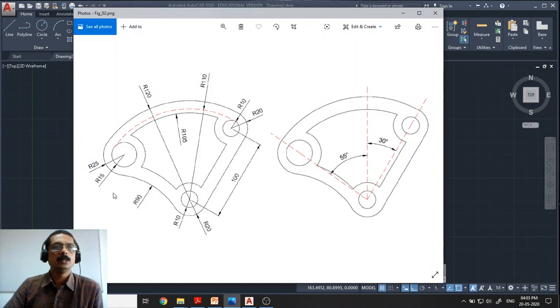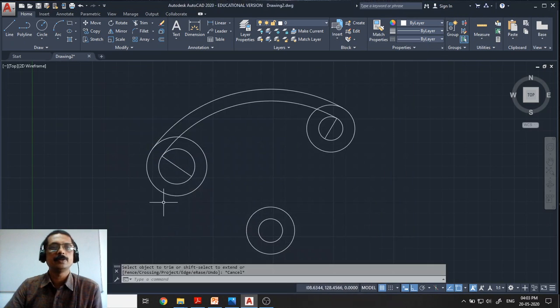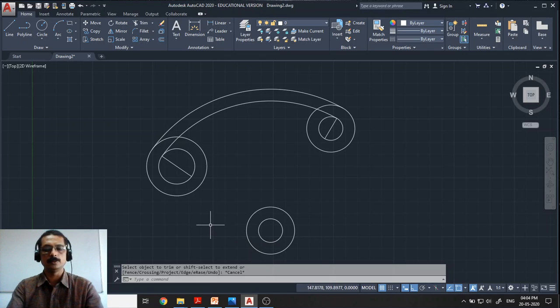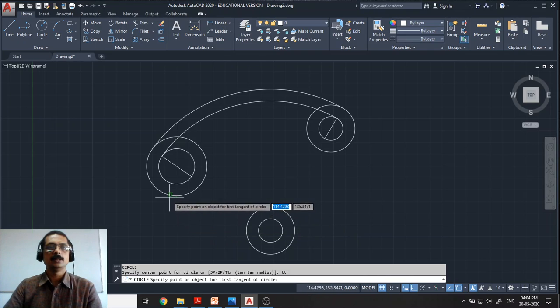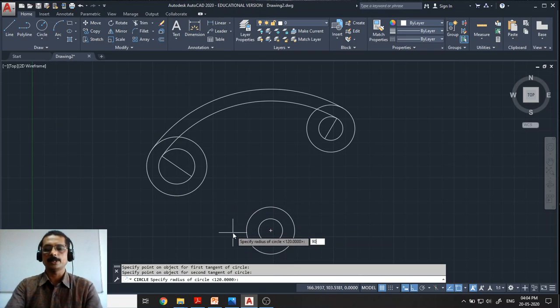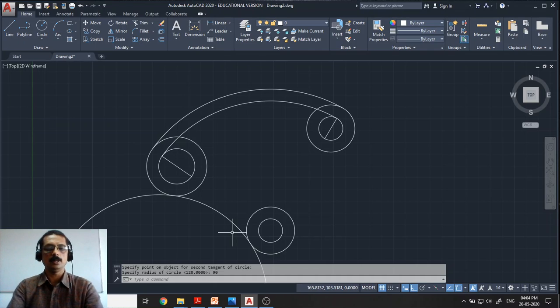Now similarly, you can see the circle here with a radius of 90. So the same command, tangent-tangent-radius, you can use: tangent to this circle, and with radius 90. So again, I'll use TTR for tangent radius, tangent to this one, and radius 90. Again, I'll trim the remaining part. Right, this circle, enter.